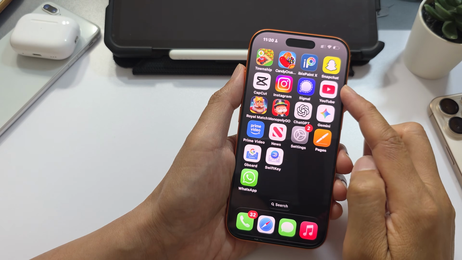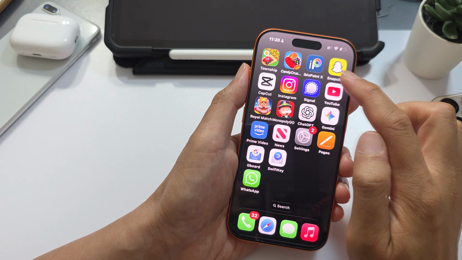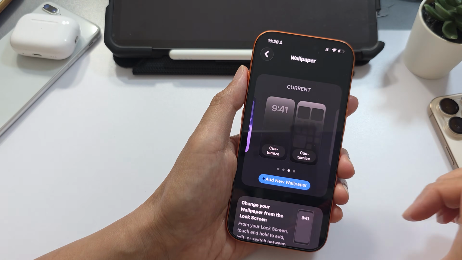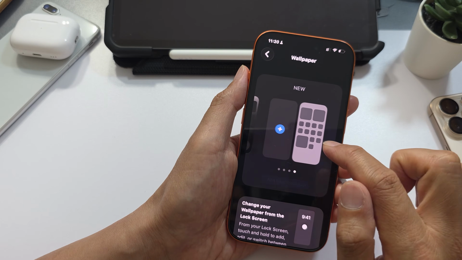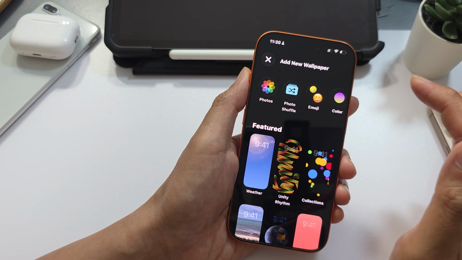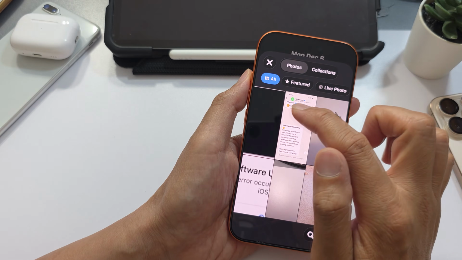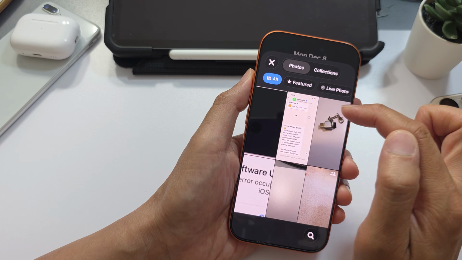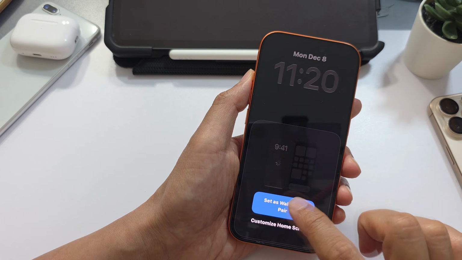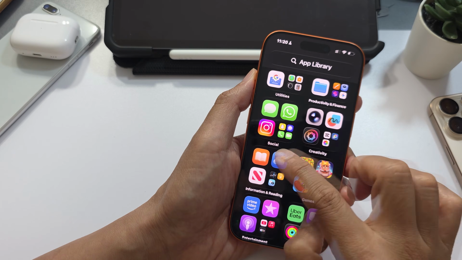Now, another thing that you may want to do is set the wallpaper to a completely dark background. So you want to go into settings and tap on wallpaper. Next, swipe across and add in a new wallpaper. Tap on the add button, then select photos, and from here choose a dark background photo. You can Google for a dark or black background picture, and then tap on add, and then set as wallpaper. Now we have a completely black background.